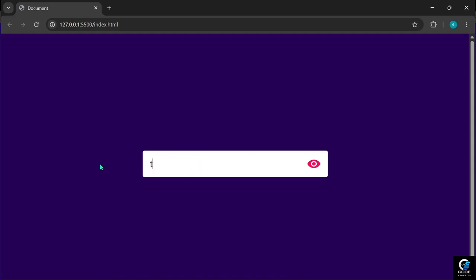And in this input field, if I write something, it is displaying like this, and if I click here, it will hide this one. So we will learn to create this toggle password using HTML, CSS and very simple JavaScript.